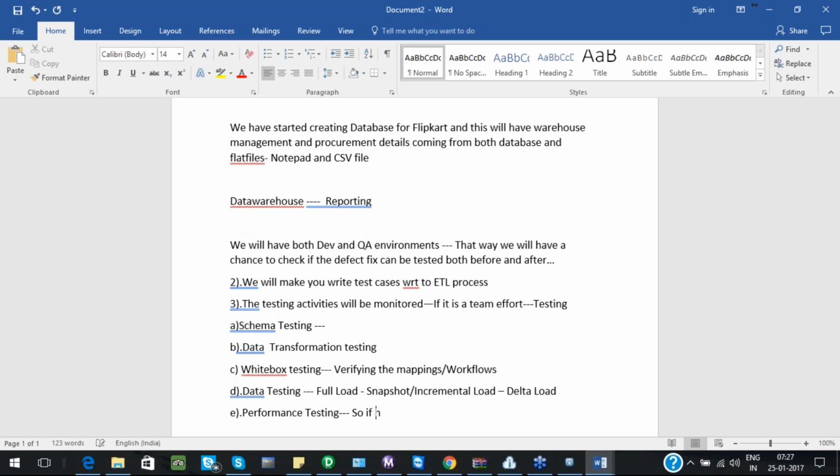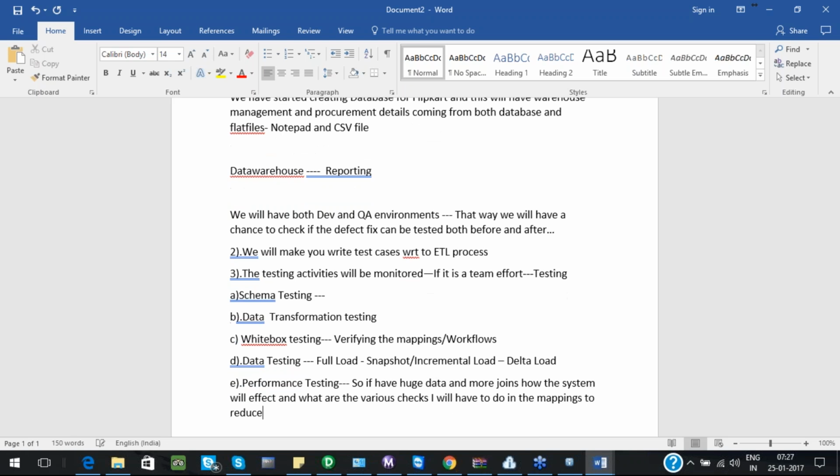So if I have huge data and more joins, how will the system be affected, and what are the various checks I will have to do in the mappings created to reduce the effort taken for data migration.